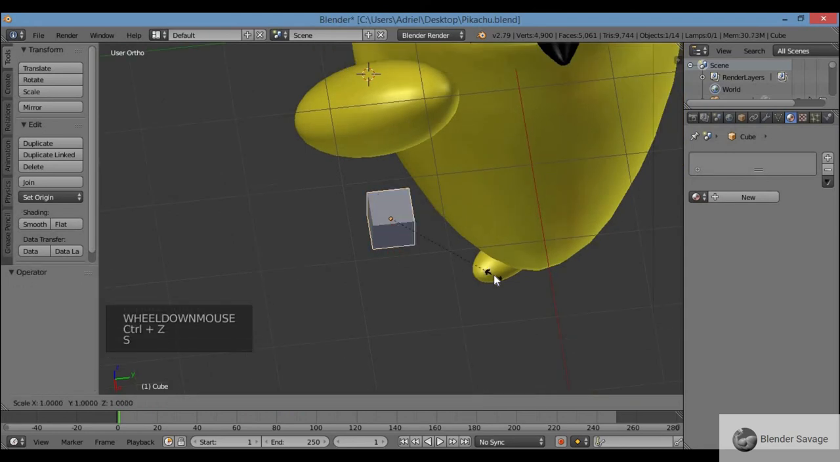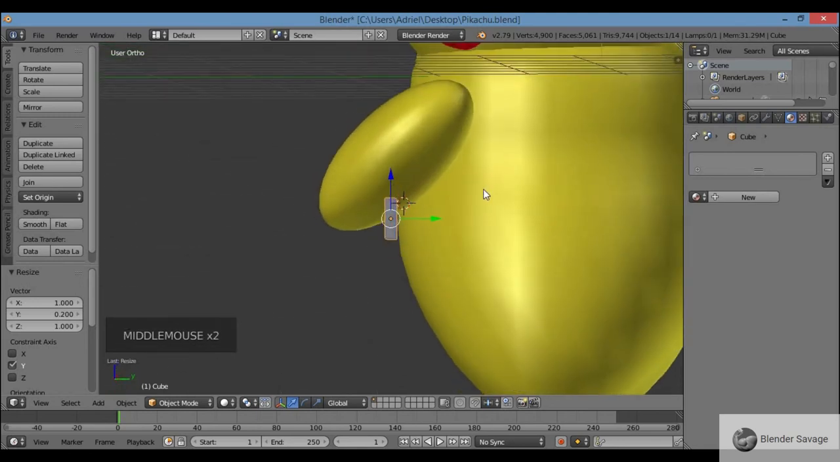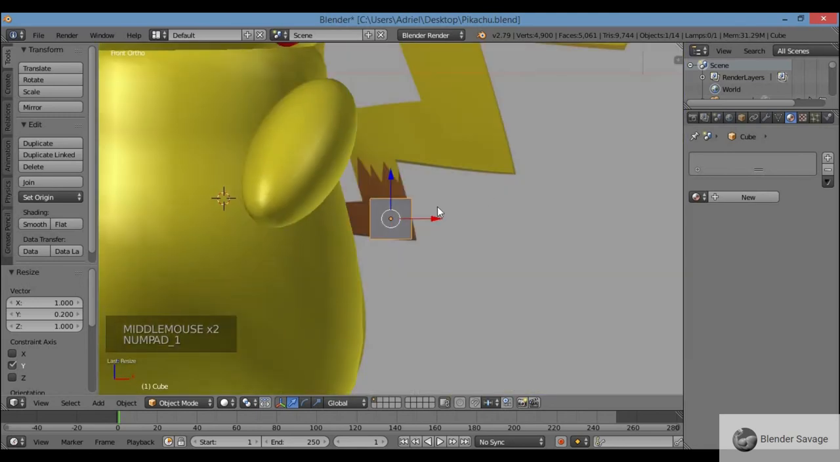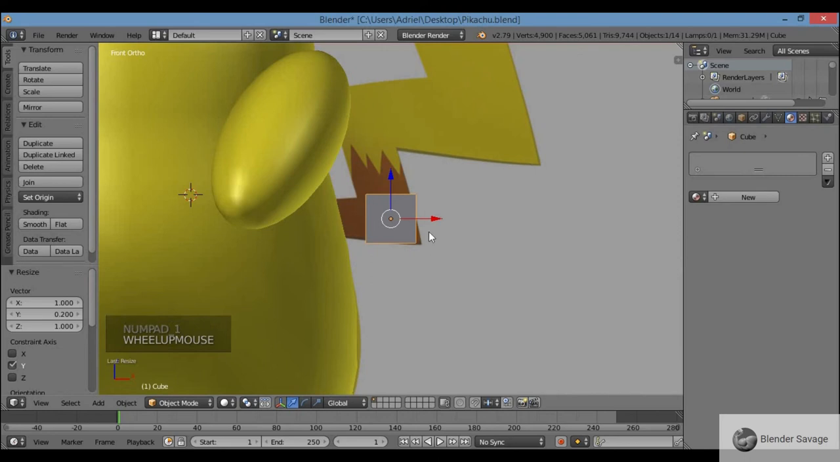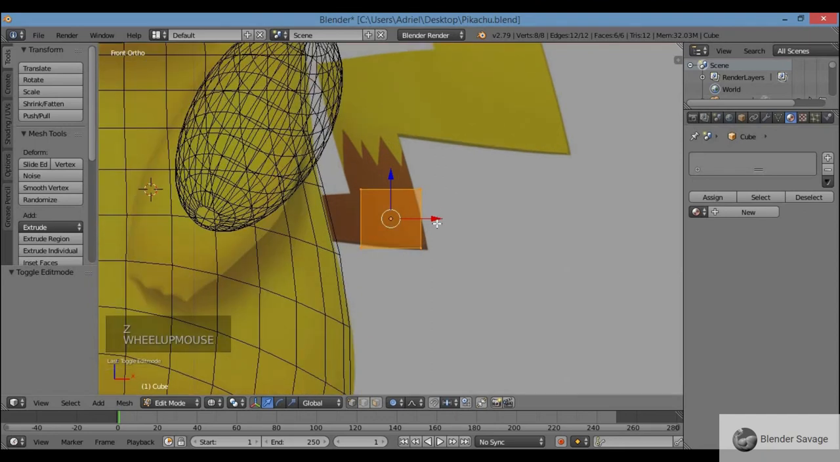Control Z, let's do S, Y, 0.2, enter. There we go. That looks a little thinner, a little better. All right, 1 for front view. I'm going to take this into edit mode, so tap Tab for edit mode. There we go. We can actually hit R for rotate. Actually, no, don't hit R for rotate. Z for wireframe. A to deselect.